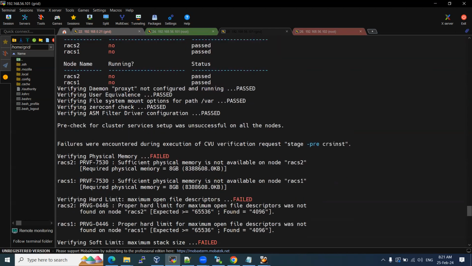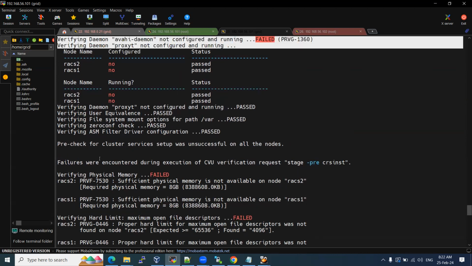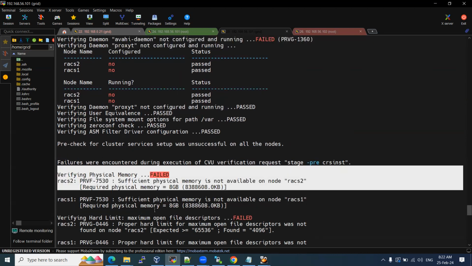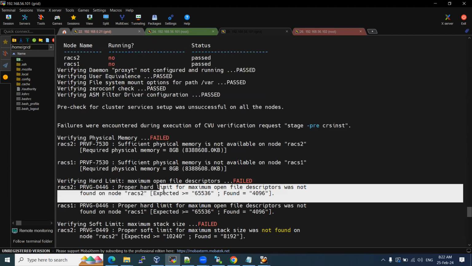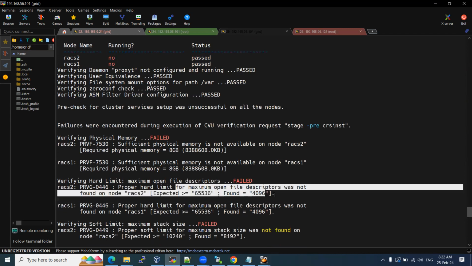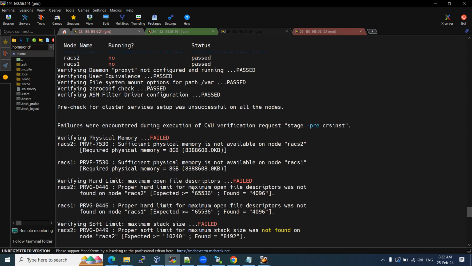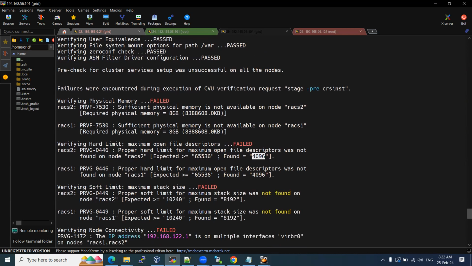Physical RAM. Here it is high level, like whatever I have noted down, all of the steps one by one. Physical memory, 8 GB is required. RACs to properly limit maximum open descriptors was not found. It is required. Expected value is 65536, but we found 4096 on node 1 and node 2, both the nodes. That I'll check. The other thing is expected value is 10240, but 8192 is found. These things we can look into.